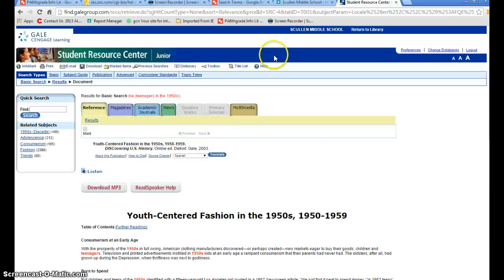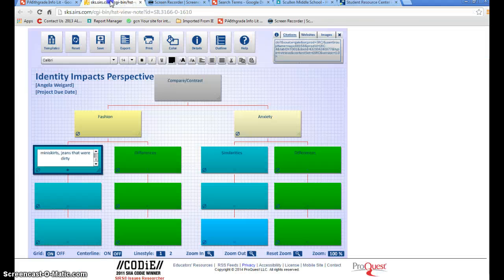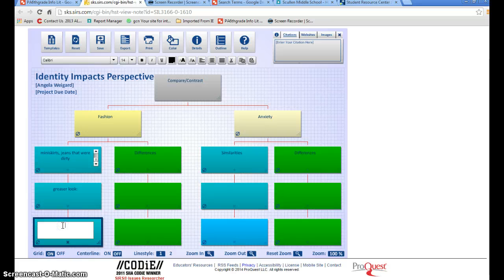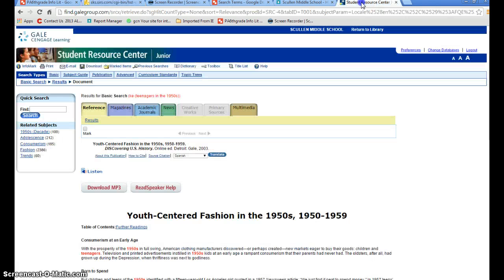All right, so I'm going to go back to my note cards and start typing in, I don't know, greaser look, and I can define what that is. There's also preppy look. Now I don't know if these note cards are going to end up going under similarities or differences. We're going to have to see about that. All right. So I think you get the hang of how to use Student Resource Center.